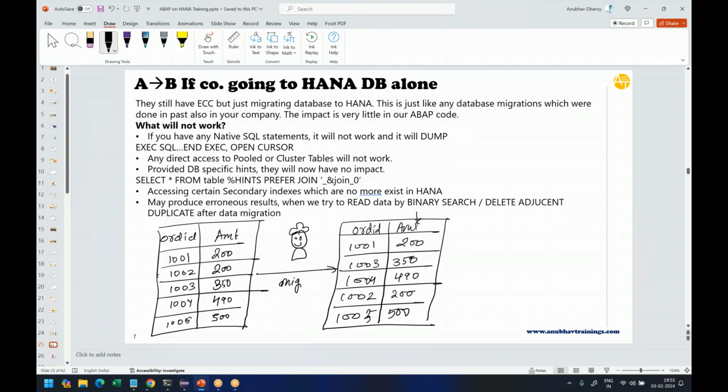So if you have written code, delete adjacent duplicates from your table by the amount field. If you've done that, earlier the data was sorted, so these two records were next to each other. It will work perfectly.